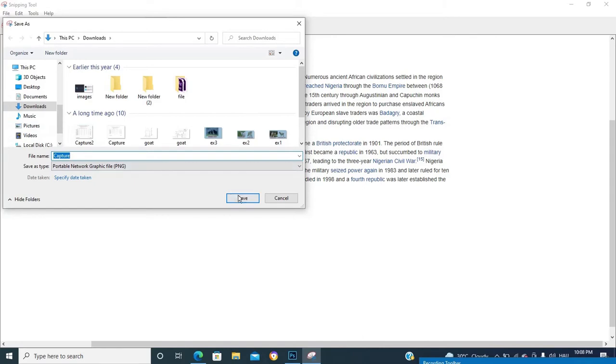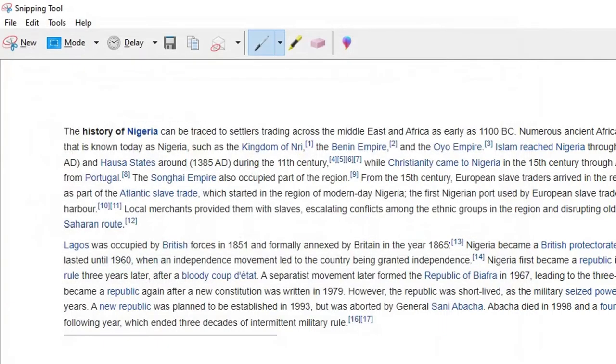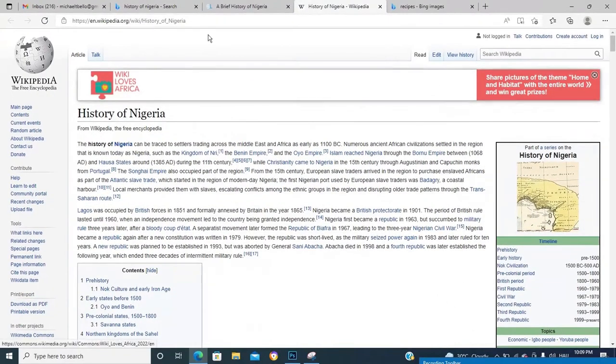capture, history of Nigeria. It will actually capture as a JPEG, history of Nigeria. Whatever you wish to capture, you can capture with your snipping tool.